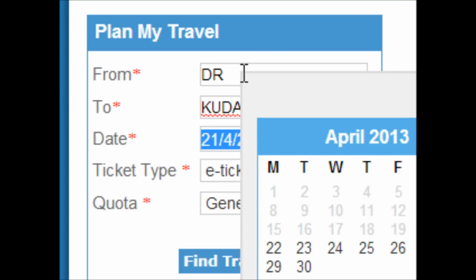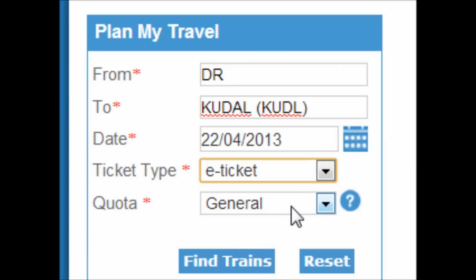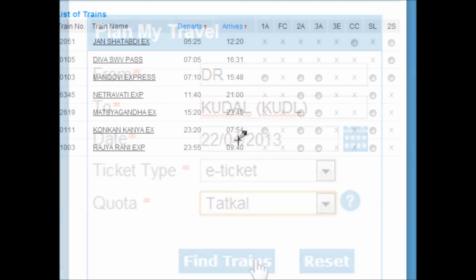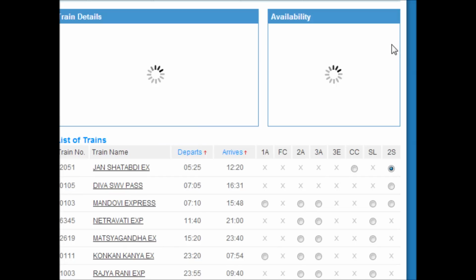Now select the date and then the ticket type, by default e-ticket, and then the quota, Tatkal quota, and then click on find trains. So this generates for me a list of trains that are available on that route. I know that I want to travel by Jan Shatabdi Express, so I'll just see the availability, see the fare, and then click on book.